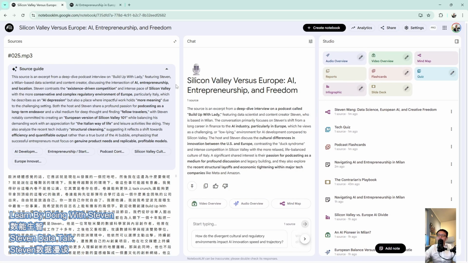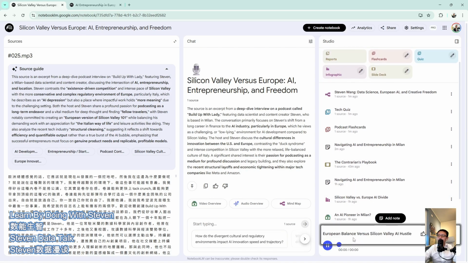And since last time I shared this product, there have been some updates about different functionalities, as you can see on the right hand side. Now, beside audio overview, mind map, we can have video overview, reports, flashcards, quiz, infographic, slide deck, and so on. So as you can see here, once you click audio overview and video overview, you are going to generate some summarizations narrated by the AI, the large language model in the backend, as you can hear.